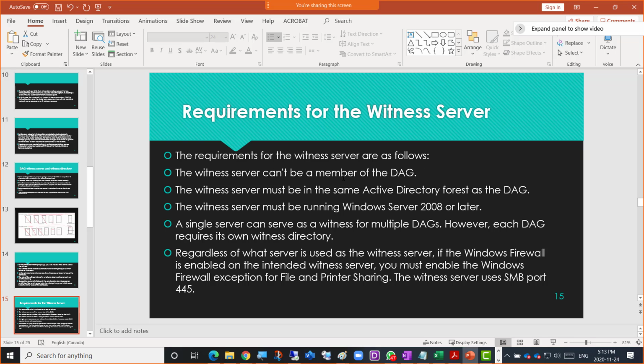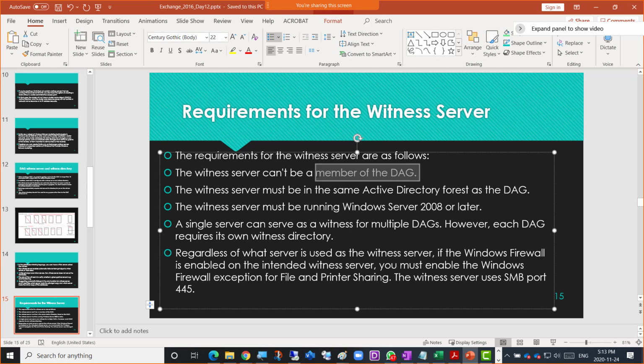The witness server cannot be a member of the DAG, so we're not going to make it a member of the DAG. So it cannot be, obviously, an Exchange server. The witness server must be in the same Active Directory forest as the DAG. So it can be a file server inside the same Active Directory forest where you have the two Exchange servers inside the DAG. The witness server must be running Windows 2008 or later. We have Windows Server 2016, so it's okay.